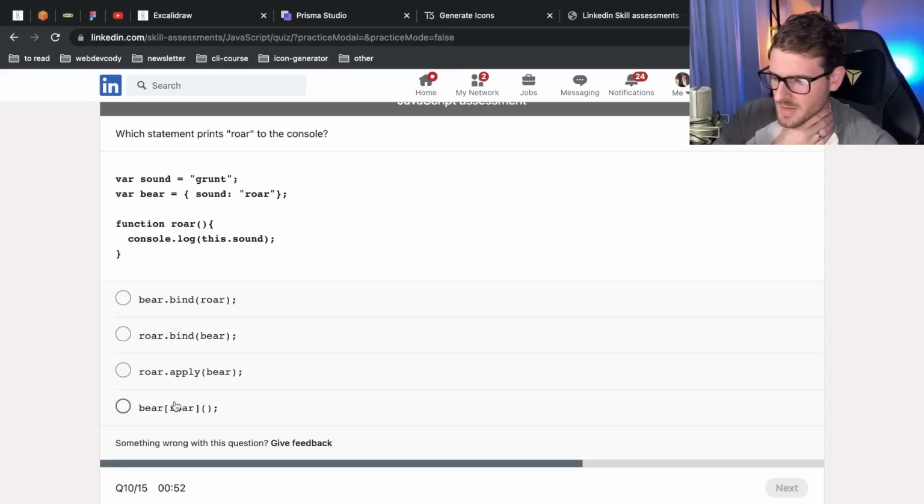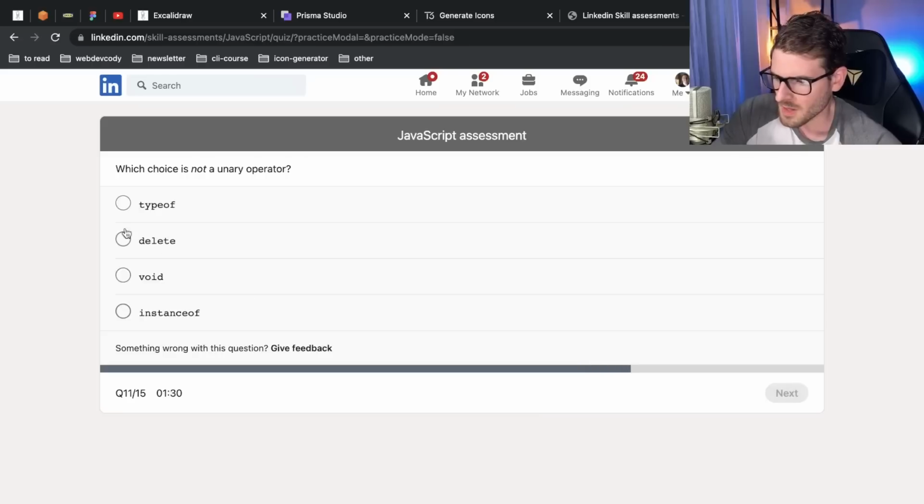Bro, I'm so confused right now. It's probably not bind, because usually it's either call or apply to actually invoke something. Binding just returns you a new thing. So if you say roar.apply bear, it's not sound. Yeah, I think it's this one. I don't know why it took me so long to do that, but it's definitely apply.